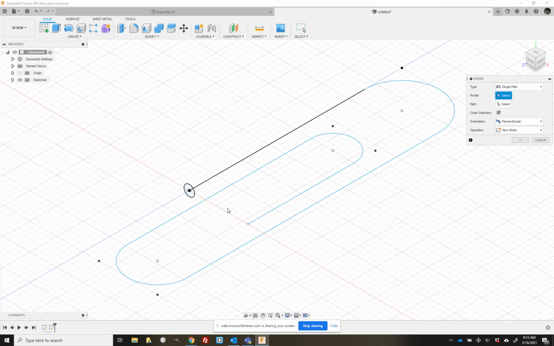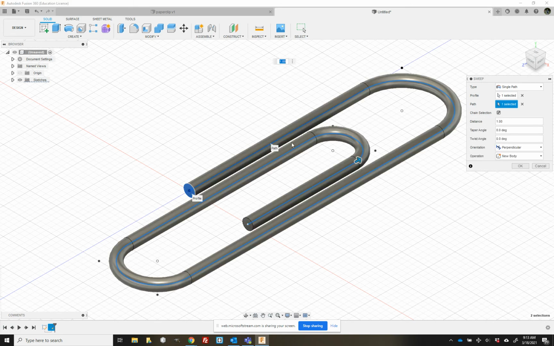My profile is what I want to select first. So this is the shape that I am going to sweep around my path. There's my profile, the circle. Click on it, select it. One selected. Now I need to select my path that I'm going to project this profile around. So let's activate the path selection by clicking on it. Let's select my first sketch here. Okay, good. I had chain selection on, so it took the whole thing all the way around.